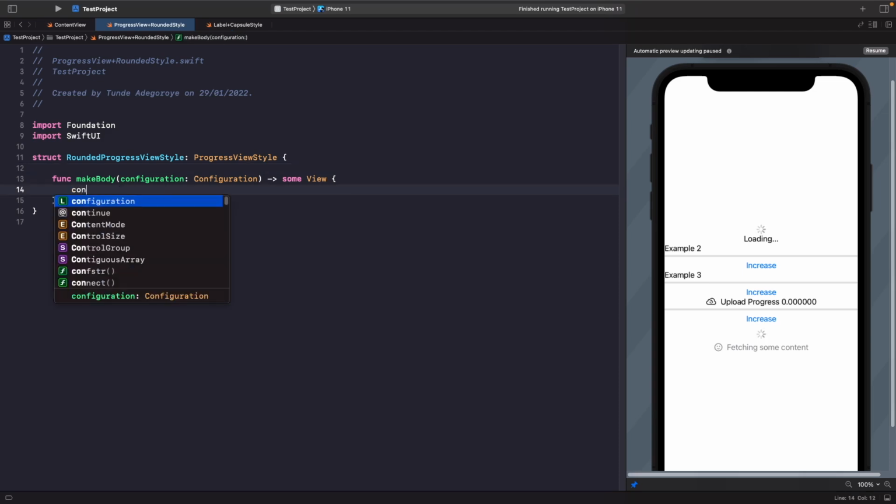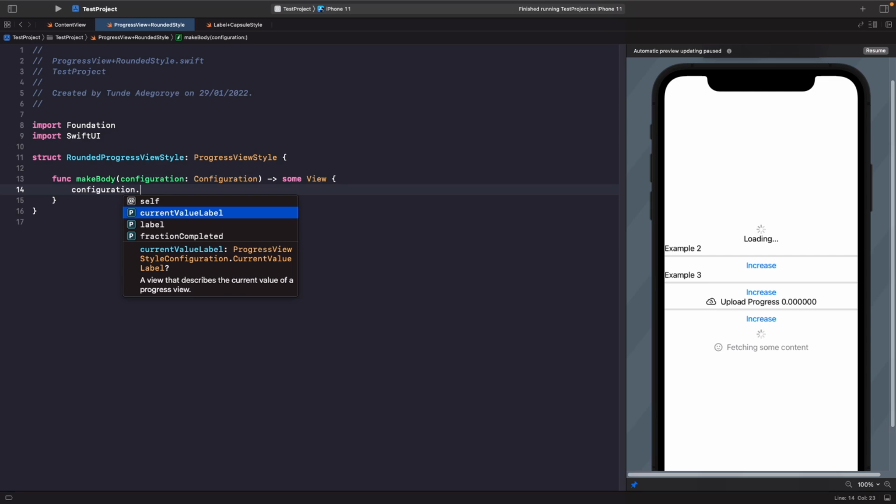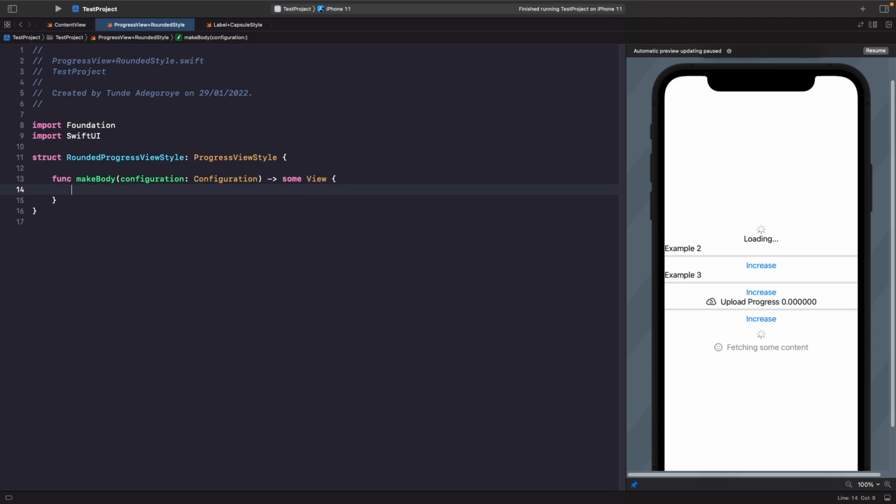So now if I was to type out configuration dot, you can see I can get the current value label for that progress view if we were using a progress bar. We can access the label for the progress view if it's a spinner or if it's a progress bar. And we can access the fraction completed if it is the progress bar, because the spinner doesn't have this fraction completed. So now let's actually type out some code where we actually apply the modifiers onto the progress view if you use this style. So I'm just going to type it out and then we'll break it down.